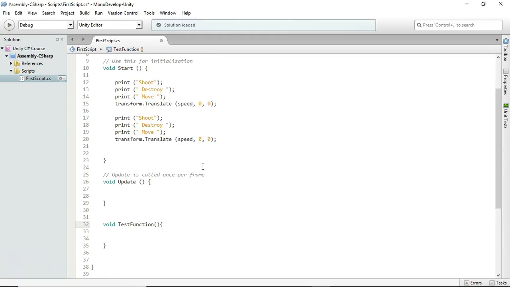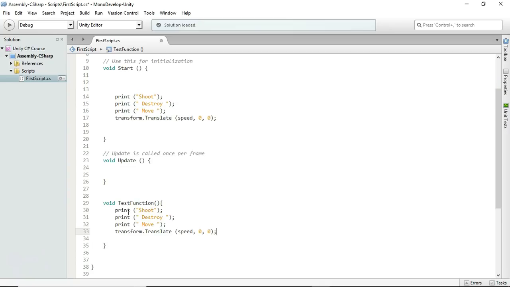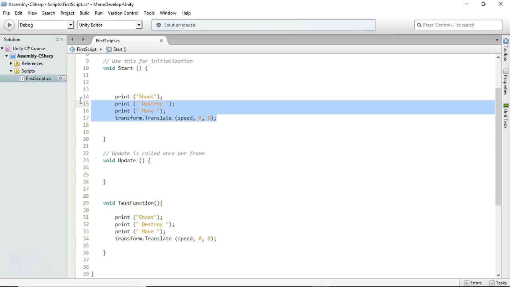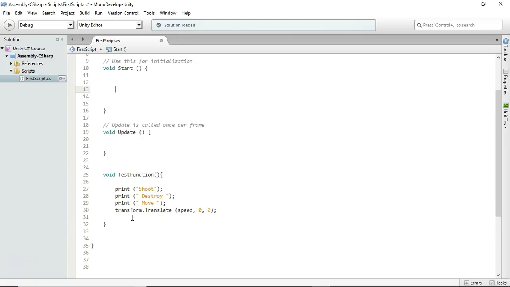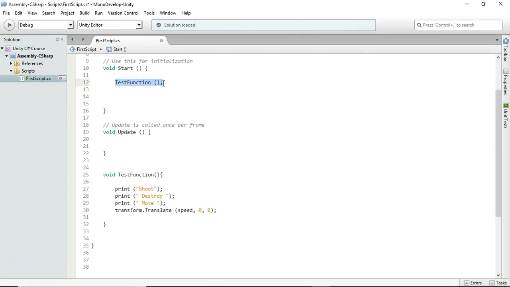Okay, so now let's say I simply cut this code and move it inside this test function and delete this one as well. So now whenever I want to do all these things, we don't need to write all these things. We can simply copy this part and write it here and put a semicolon. So this is how you call a function. Writing this pretty much means that I am calling all these things. So instead of writing all these things, I can simply write this and the function will be called and all these things will be executed.